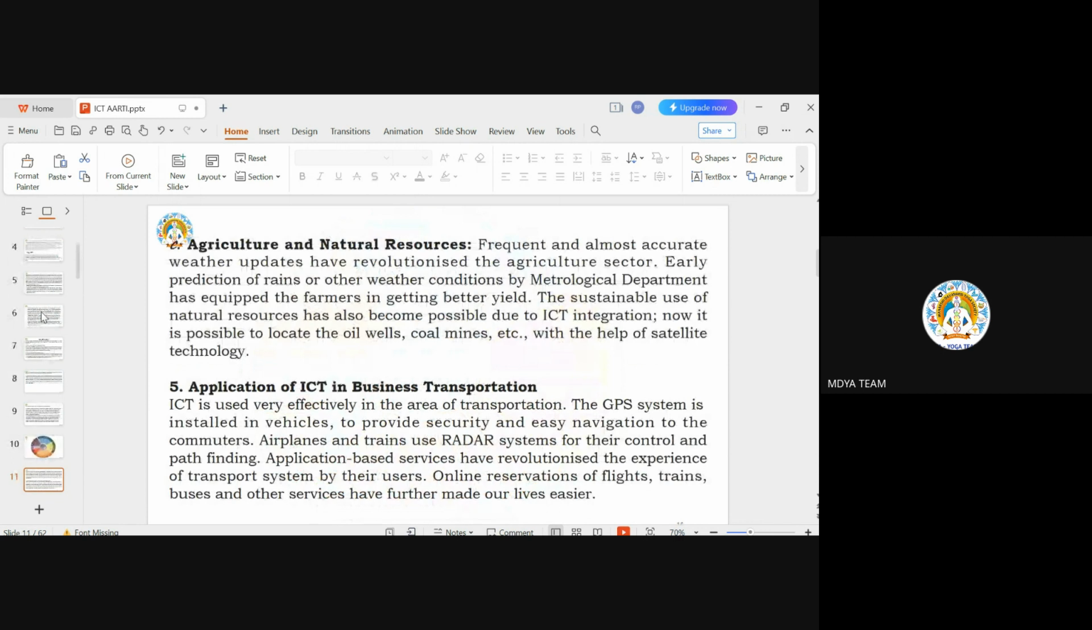Now next is agriculture and natural resources. How ICT helps in the agriculture department and natural resources. Frequent and almost accurate weather updates have revolutionized the agriculture sector. Yes, of course. First of all, earlier we see that the farmers, the fields.